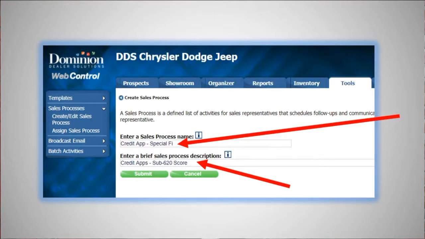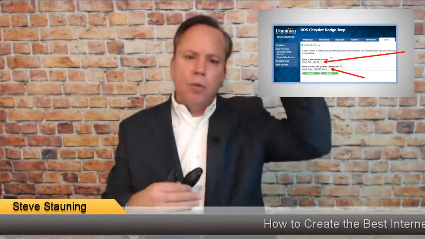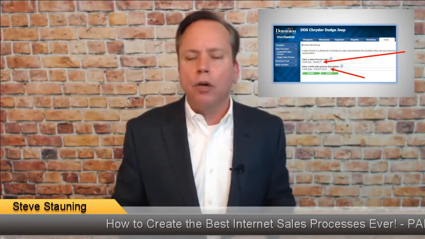You can call the processes anything you want. You can have a process for 520 and below and 521 to 620, whatever you want to do. I mean, you can create all these processes. But regardless of the number of credit processes that you have, these are shorter processes than all the others.